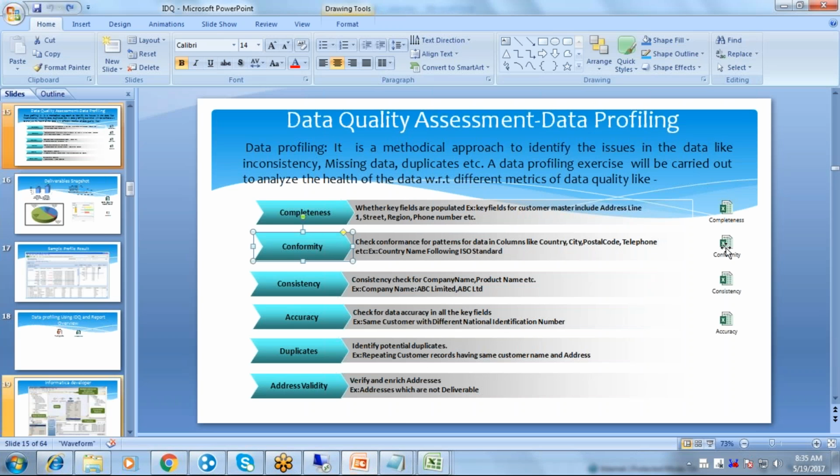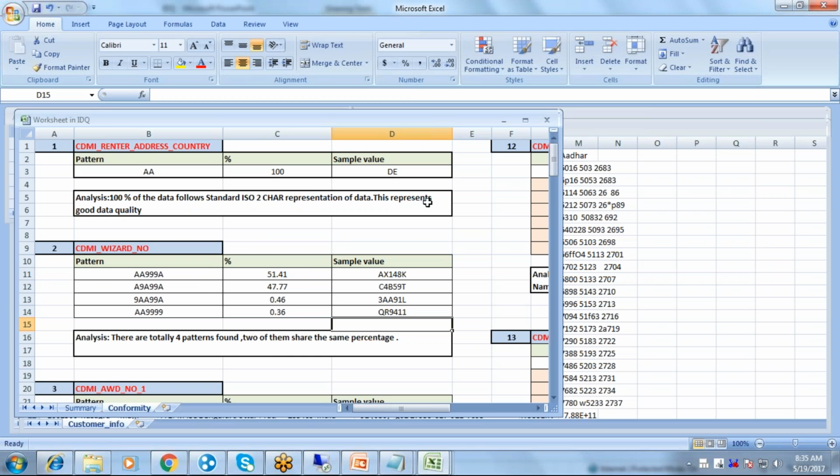Okay, if you see here for the conformity, see this value AX148K is represented like this, AA999A. So all the numbers, 148, are represented by 999. And for this column, the renter address country column, if the value is DE, then the pattern is AA, that means XX. Okay, this is how the different patterns are represented.